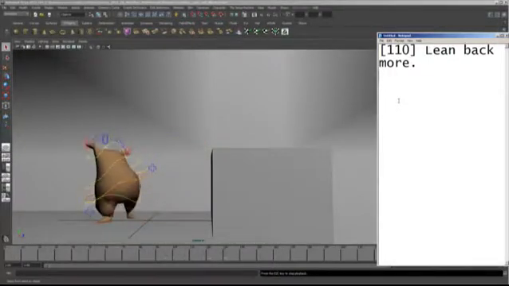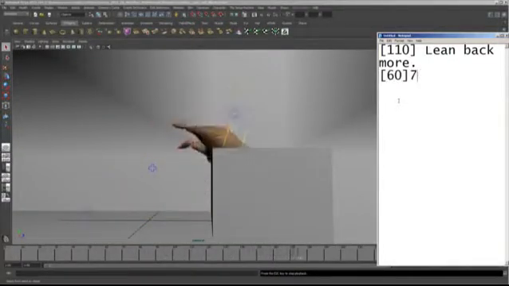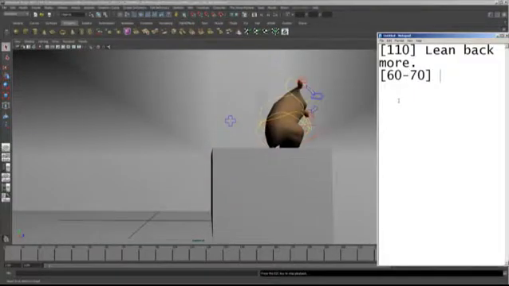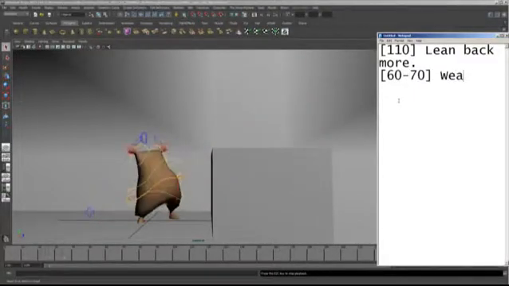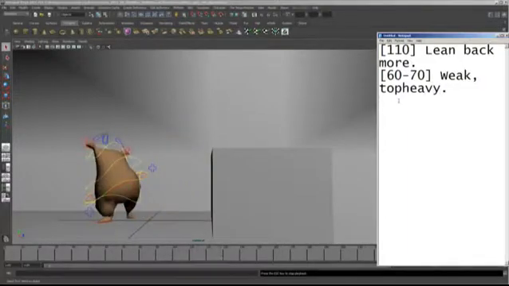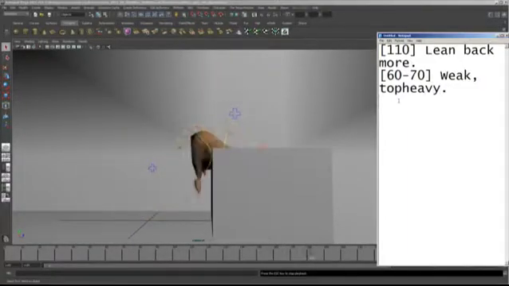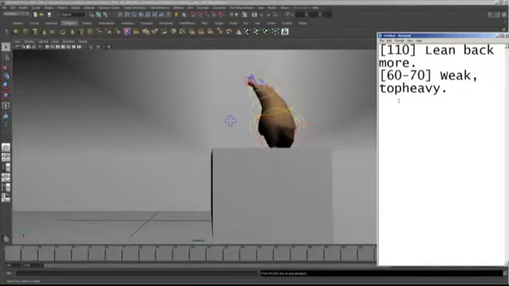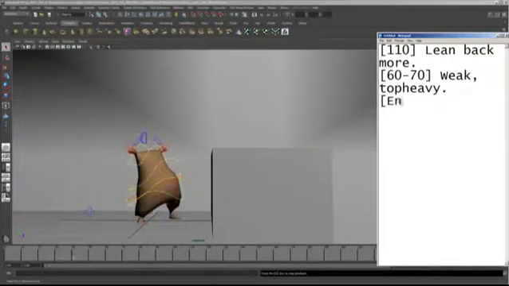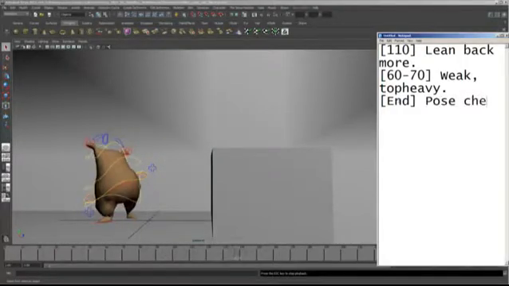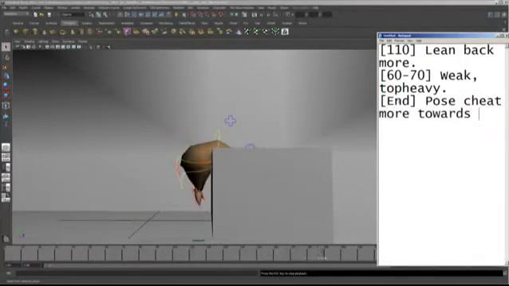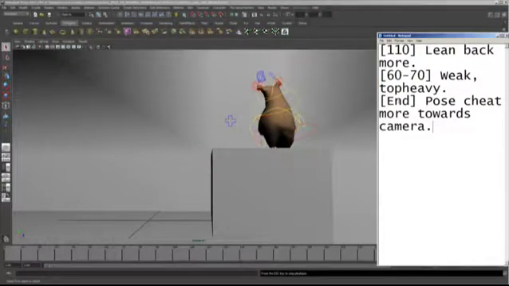The pose around 60 to 70. I think that pose feels a little weak and a little bit top heavy. Let's see here. I'm just going to type an end right here. End pose, pose cheat more towards camera. Okay.